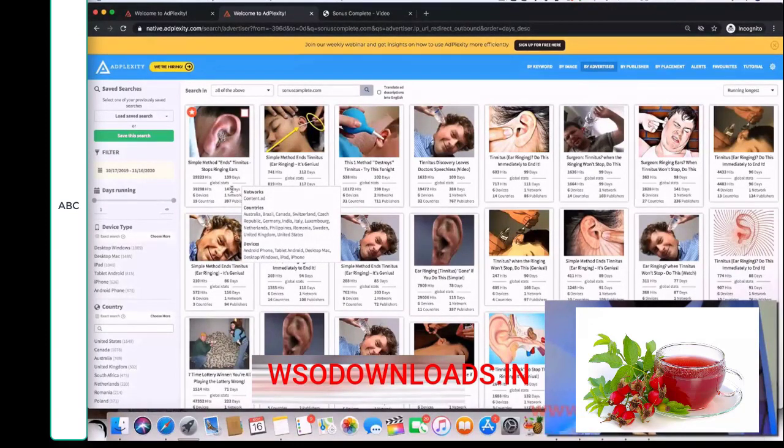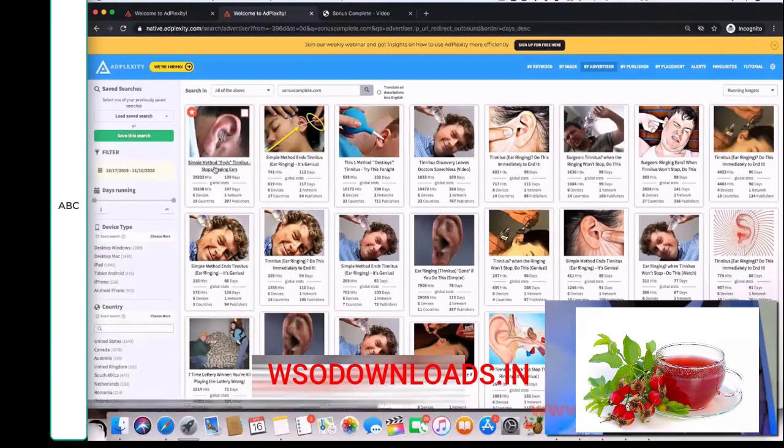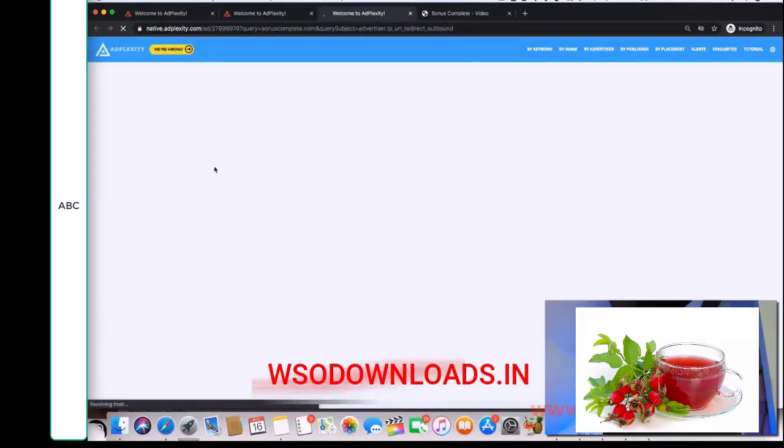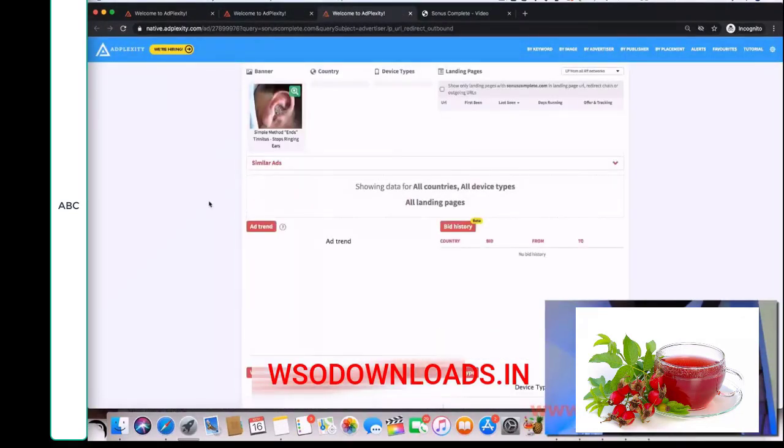It shows that it has been profitable, but there could be a chance that it was profitable at a time and people are just continually trying their luck with it. So we just want to delve in a little bit deeper. What I do is click on the longest running advert, click on their information, and just see the stats for this.